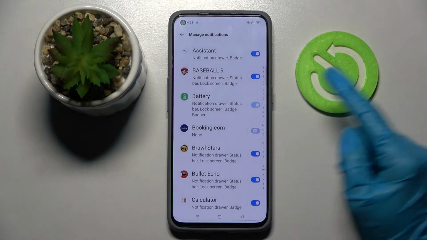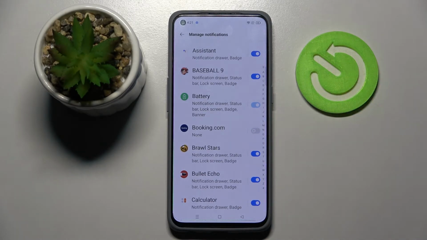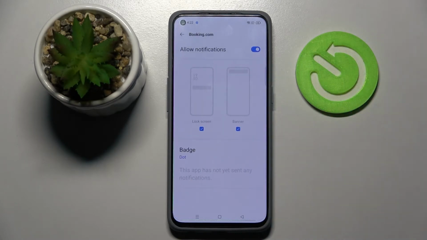Now when I click on the switcher next to it, all the notifications from Booking are now blocked. If you wish to unlock them, just click at the same switcher, but you can also just tap on one of your apps and manage notifications from here.